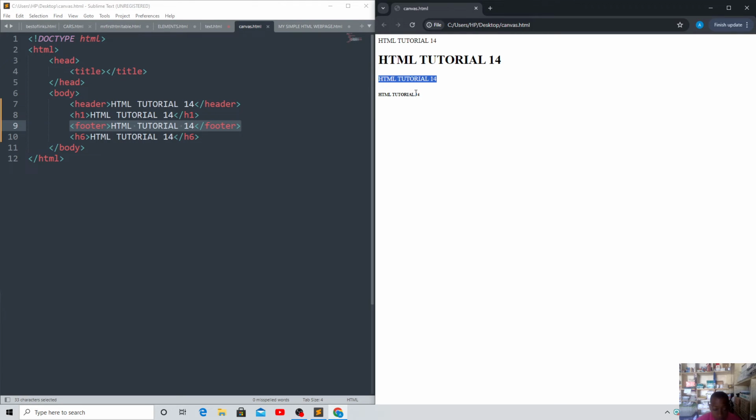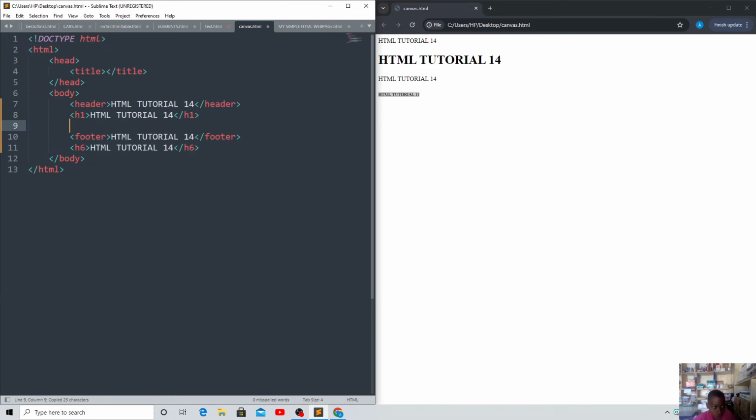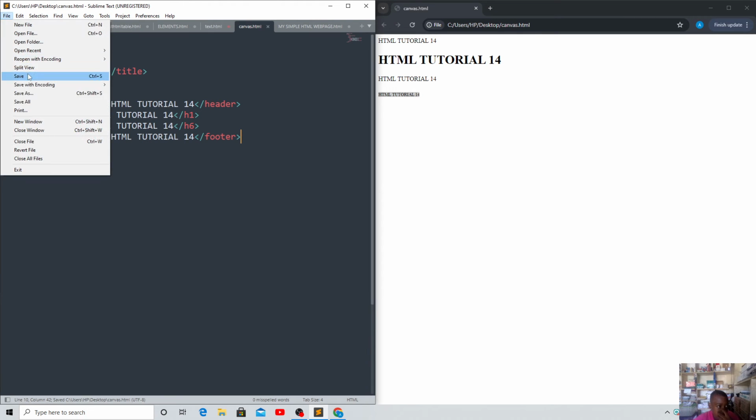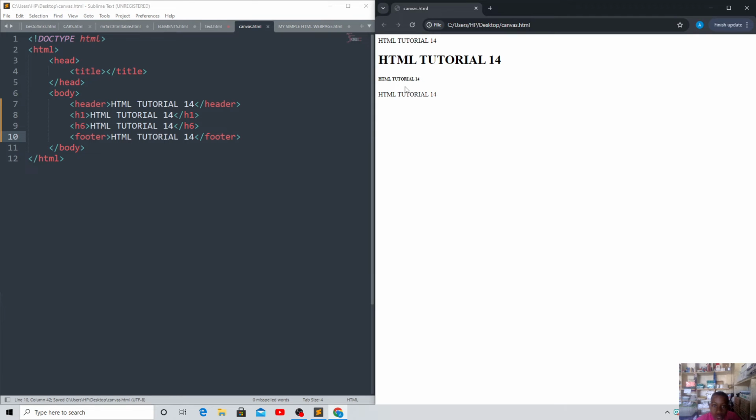The H6 is this. Let me take the H6 above the footer. I'll just do this, paste it, and I'll remove this. Save it. Hit the save button again. Refresh the page. You can see it. The header is bigger than the H6.